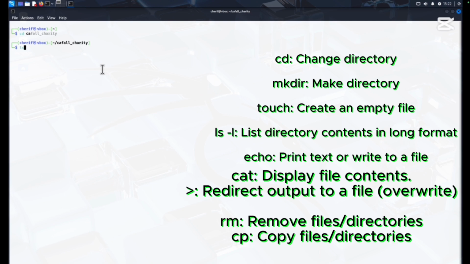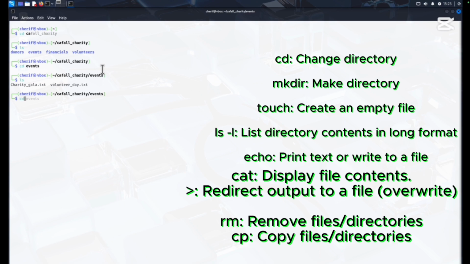Let's list what we have, ls, and then let's go inside of events, see what we have inside of events, and then ls, list them. We have charity gala and volunteer. Now let's get out of here, which is cd dot dot, and that will move you back one directory. Now clear, we are back inside of CAFALL Charity. So let's try to move the charity gala from events to financial.